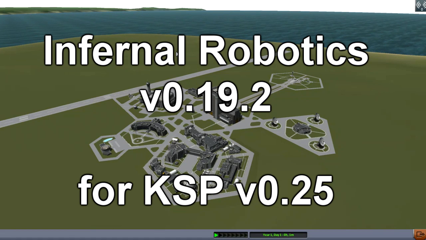Hello and welcome to your mod spotlight on Infernal Robotics version 0.19.2 for Kerbal Space Program 0.25. Now this mod is by Circuit and it primarily adds robotic parts that can be used to change the shape of your vessel. I'll go over this in a little bit, but first I want to take a look at what some of the parts actually do.